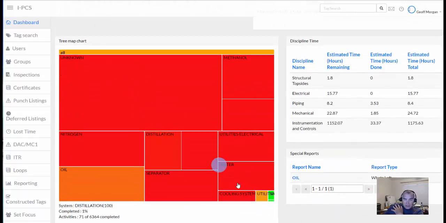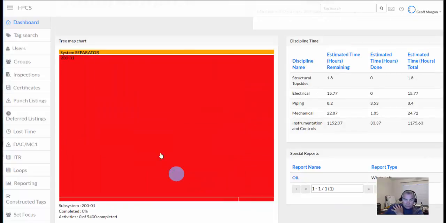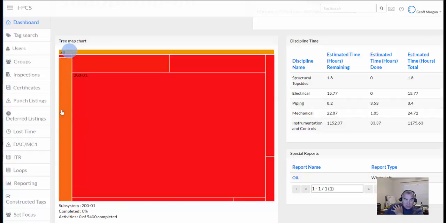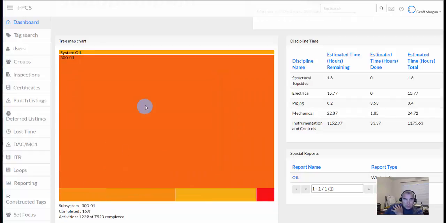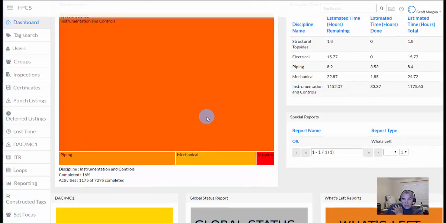We have the breadcrumb idea that we're running over here, where you can drill into the systems. I'll pick into that one, and again you can see here by piping, by mechanical, and down here that these are changing.